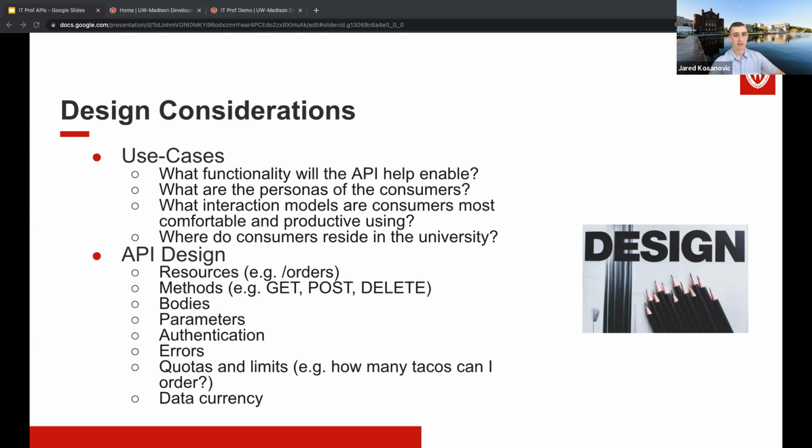What are the personas of the consumers? How skilled are they with interacting with APIs, or what are they familiar with? Are they familiar with APIs at all? And on a similar note, what interaction models are they comfortable with? If they are familiar with APIs, what kind of APIs? What kind of structure makes sense? There might need to be some education involved to move people to a different mode of thinking, but this should definitely be considered when designing the API.